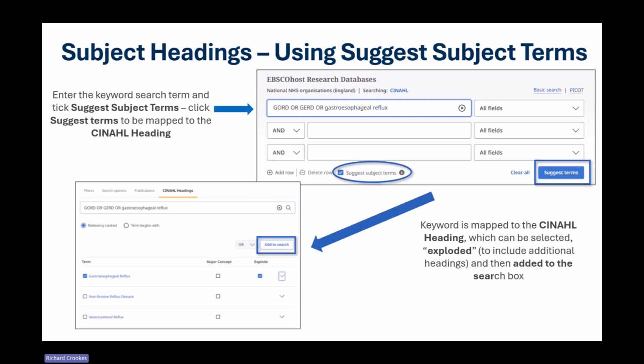And once you click that, it will direct you to the appropriate index term, the CINAHL heading as shown here. So you can see here for GORD or GERD, etc. It's mapping us to gastroesophageal reflux. Okay, so again, that's the way that it works. That means you can then select the actual heading and then you can add that to the search to retrieve records indexed with the appropriate CINAHL heading. Okay, so that's using suggested terms. Key difference is that the tick box is now below the third row, the third search box, as opposed to the top where it was in the legacy interface.